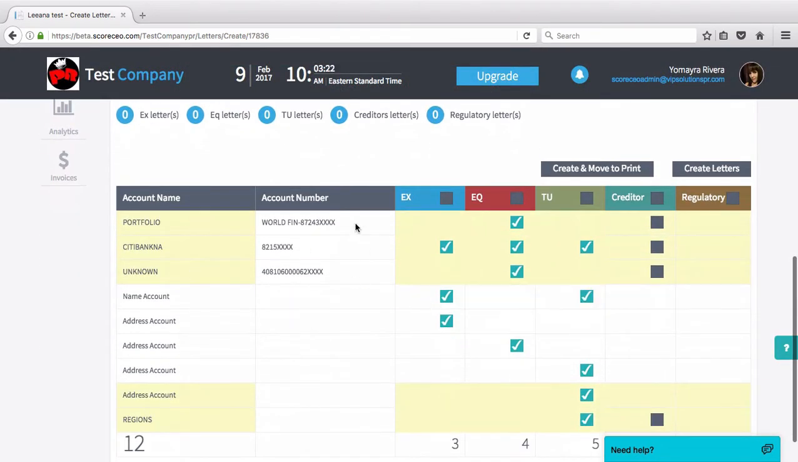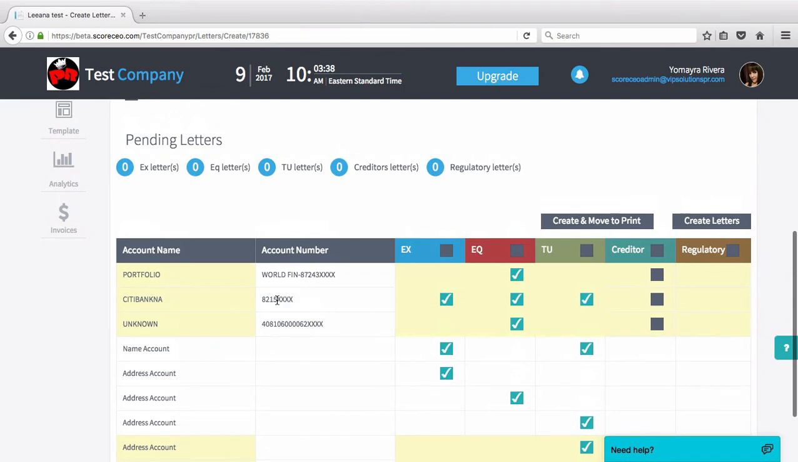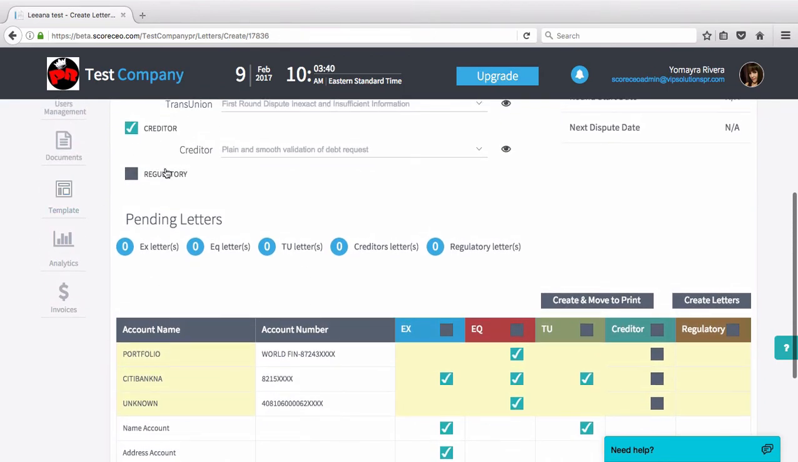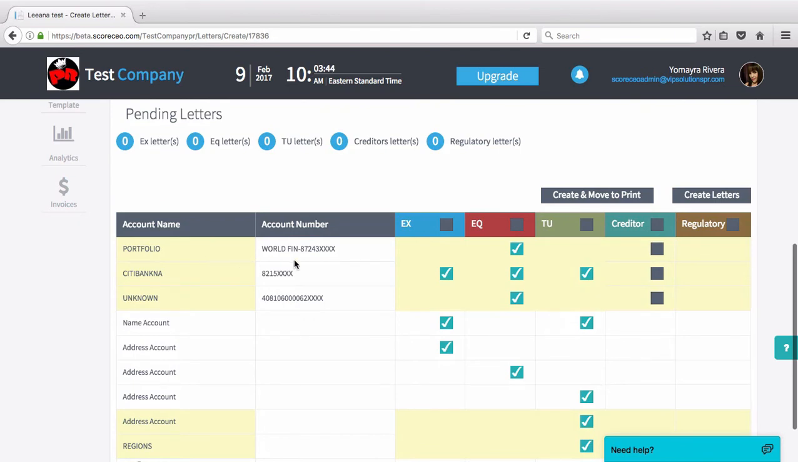Here we have our accounts selected. You see that the ones I entered a dispute reason for are marked with a yellow background, or the ones I did any editing on. So that means you can see if you missed any account. The ones with a white background mean that I didn't add a dispute reason, nor did I do any editing. Since I selected to send direct creditor letters, I'm going to choose the accounts I want to send them to. So let's select Portfolio and let's select Citibank.